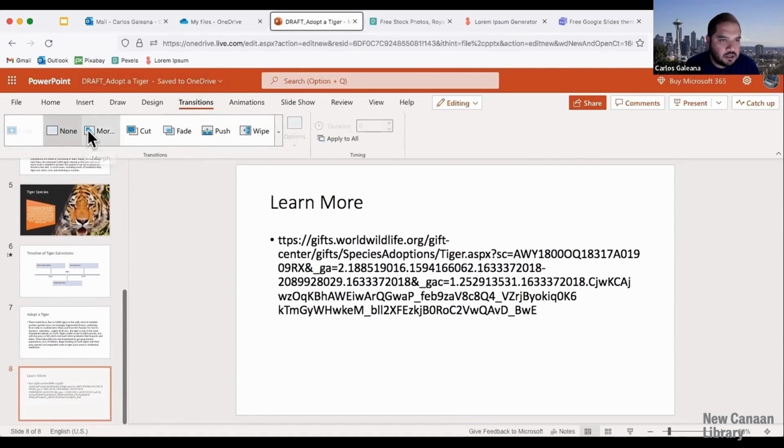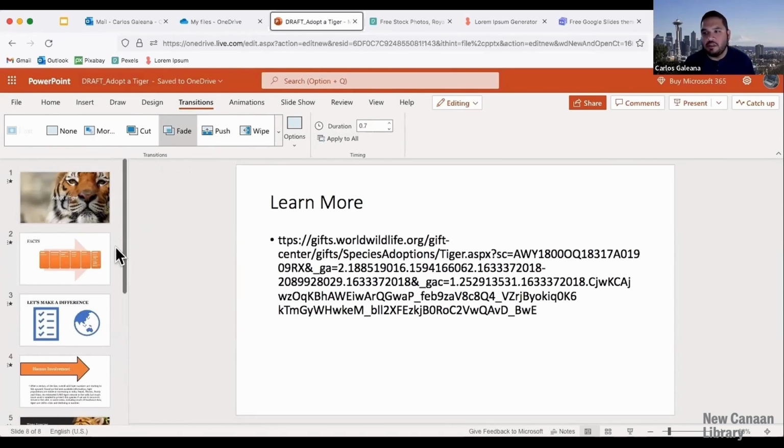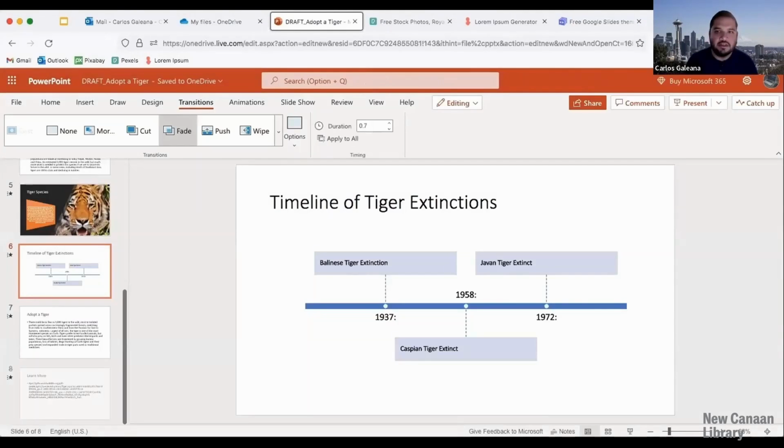Transitions, I'm going to choose fade, and I'm going to do apply to all. It's kind of jarring when you have animations that are really different or transitions that are really different across your slideshow. So I just like to choose one. And I'm just going to press escape. So yeah, that looks pretty good. I'm pretty happy with it.